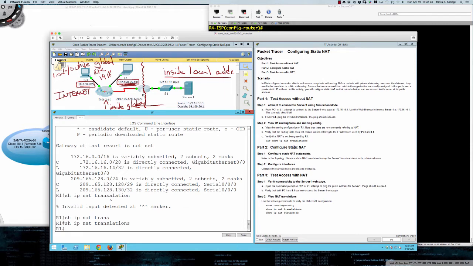So we're going to configure static NAT. And again, of the three types of NAT, static NAT is definitely the easiest to configure because there's no access list involved, at least not at this level, and we don't have any pool that we need to figure out or configure. So let's go ahead and jump in here.